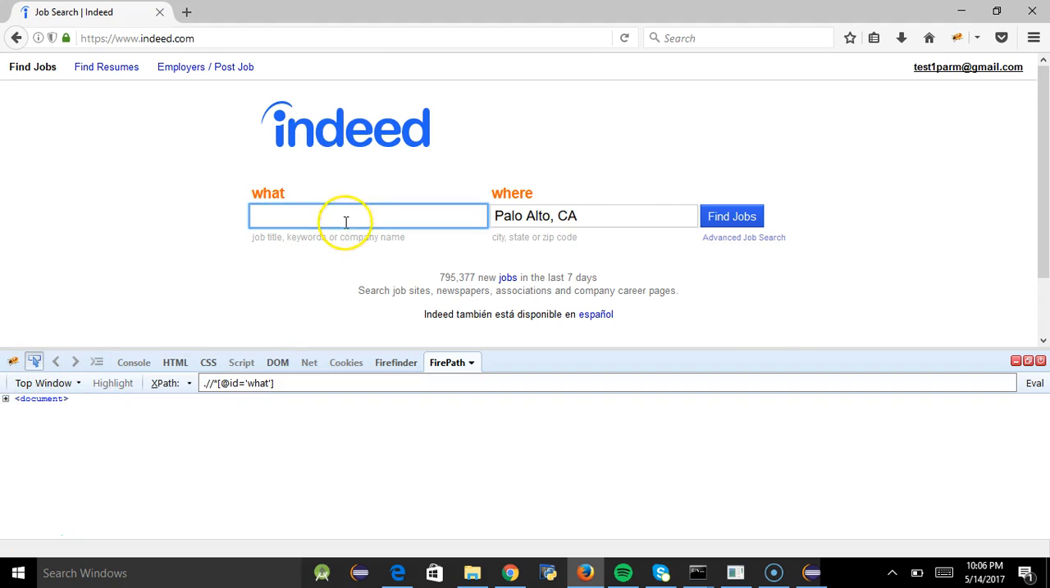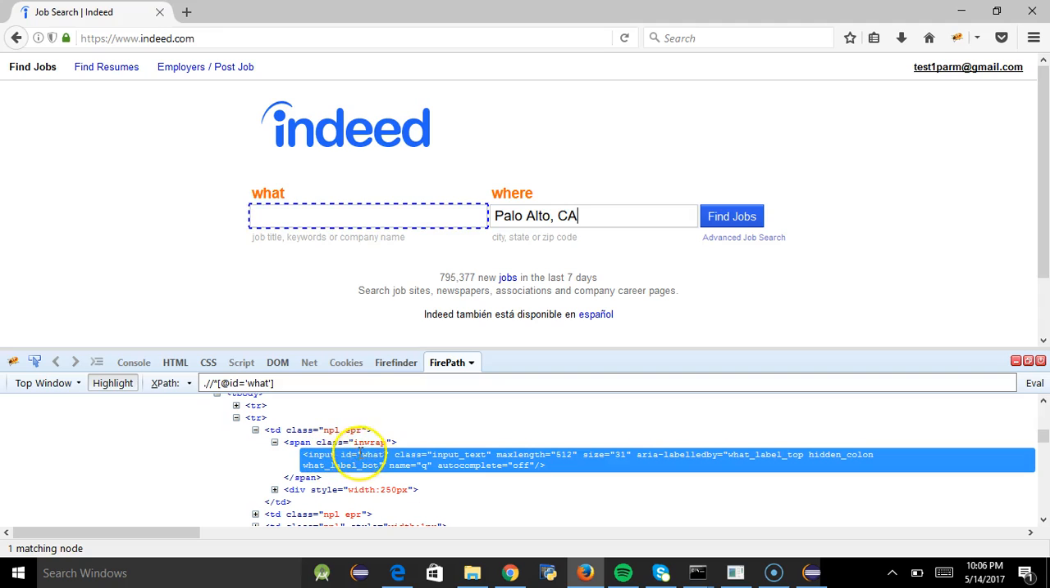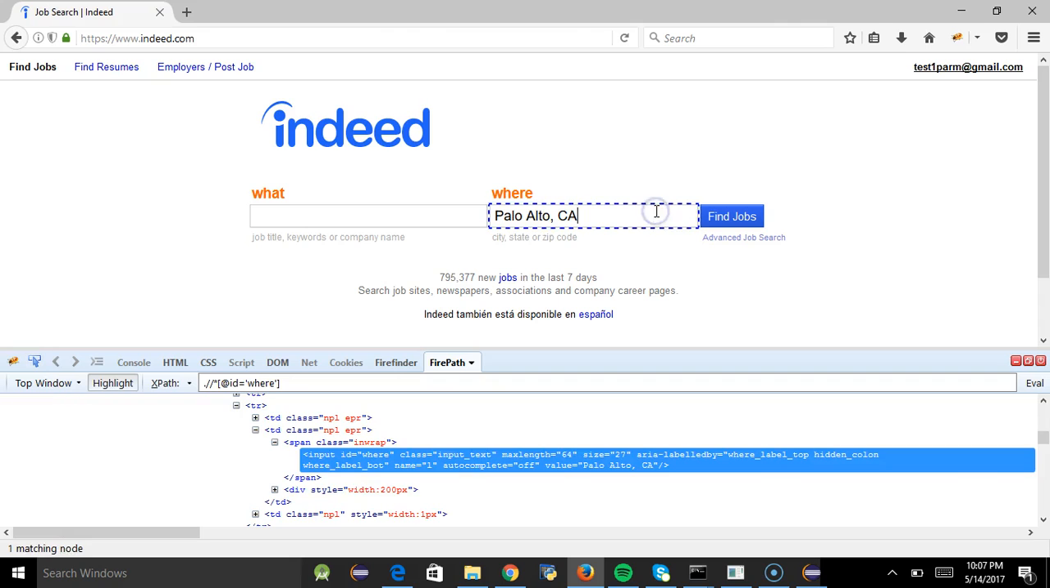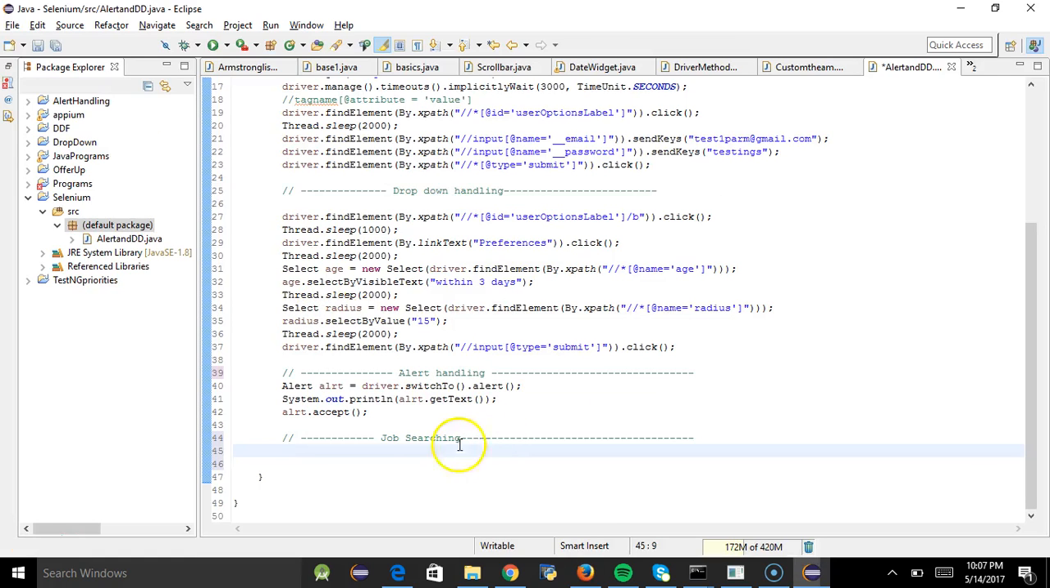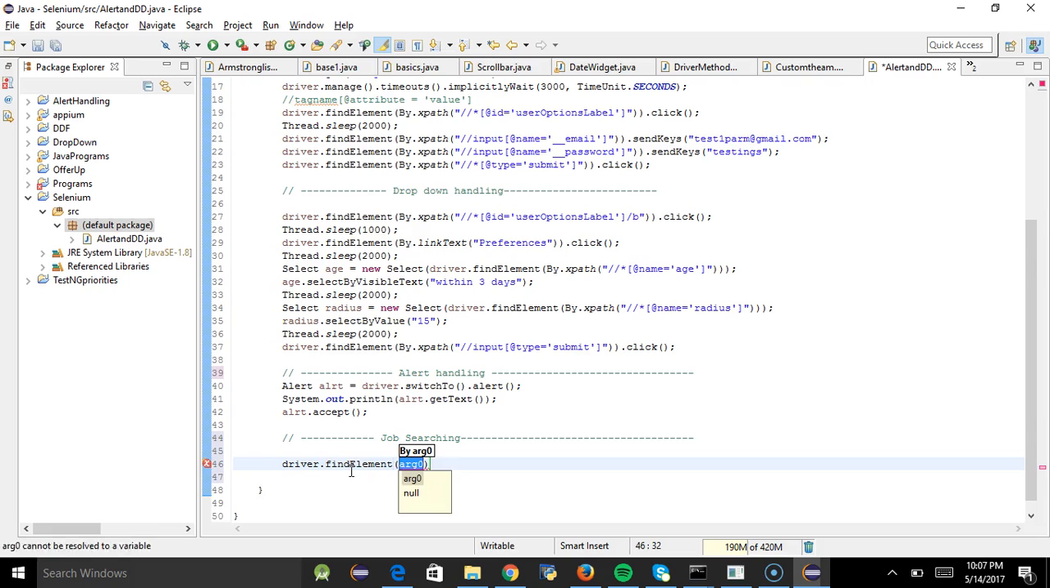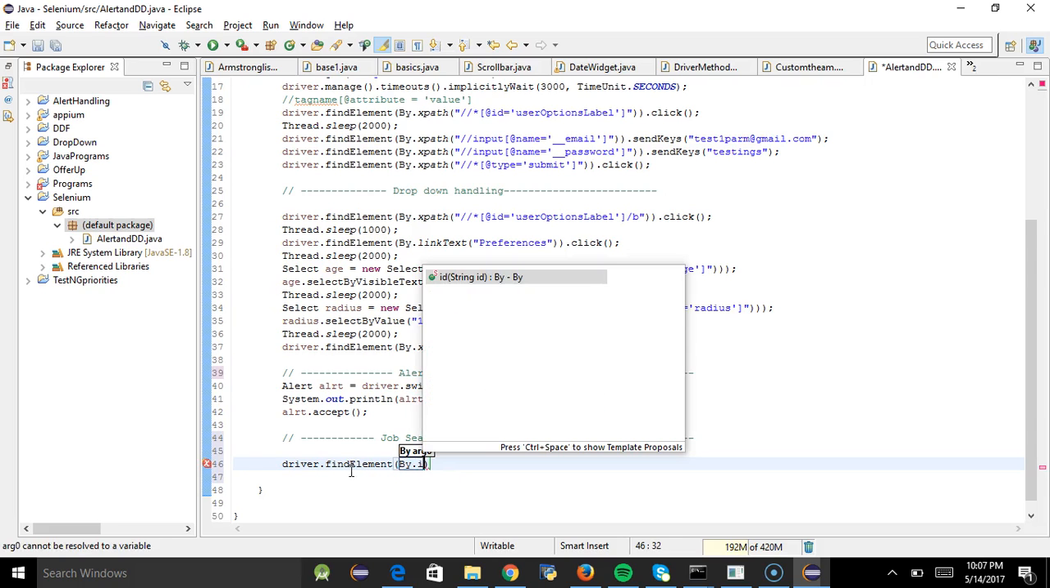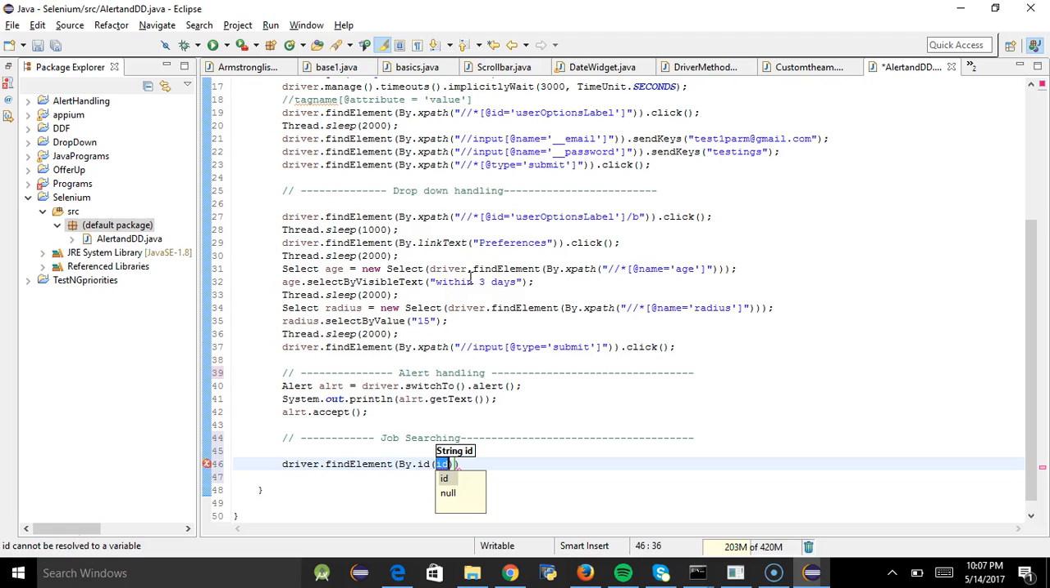Here we can see this is the text box where the ID is what, right? And this text box has the ID where. In this case, either we can use XPath like this one, or we can use find element by ID. We'll use find element by ID because we have already seen how to find element by XPath and link text, right? So let's see something different. Driver dot find element by ID.